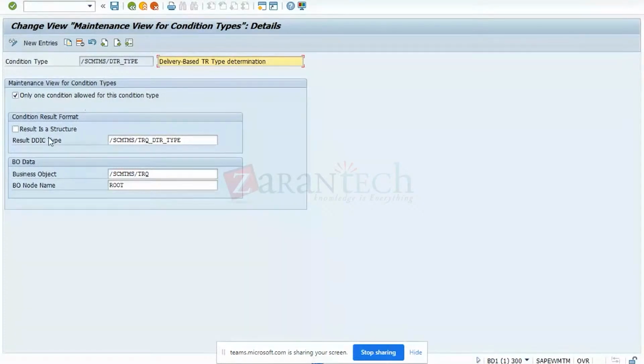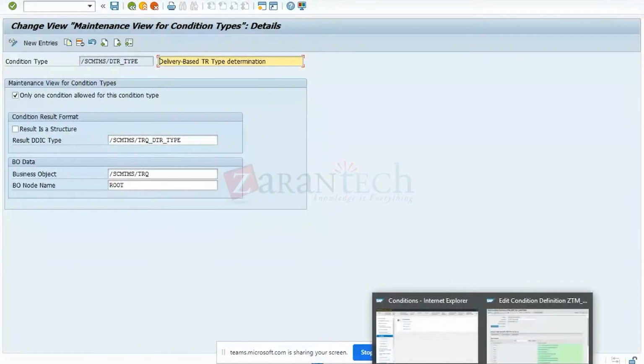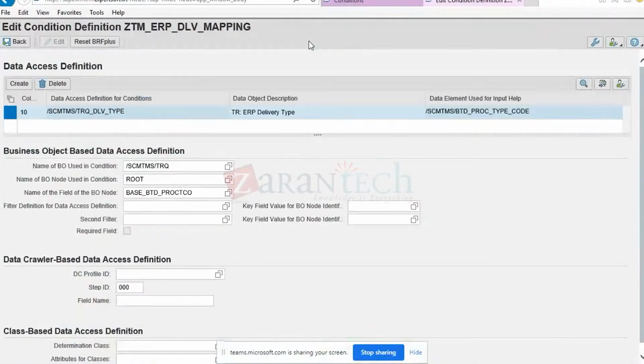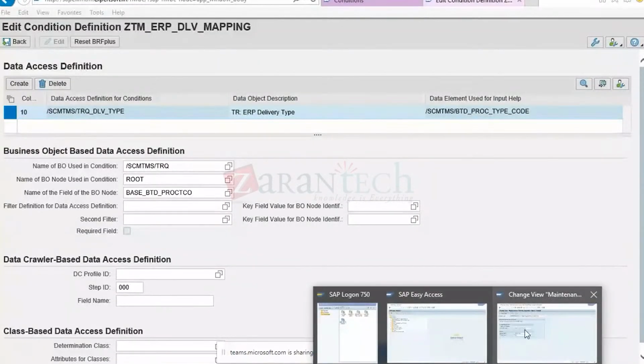Then comes the result DDIC. DDIC is very crucial because here you enter the data element, structure, or table type that is used as the output of a condition. So what is the output? The output is my DTR type. Against a delivery document, you want a DTR type. That is why this resulting structure is TRQ DTR type. So my output is my DTR type. Whenever you want to get an output, this is the one. Data access is SCM TMS TRQ DLB underscore type. That is my delivery type.